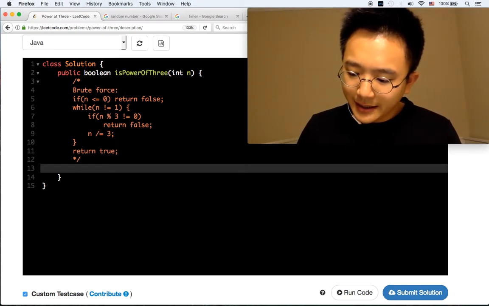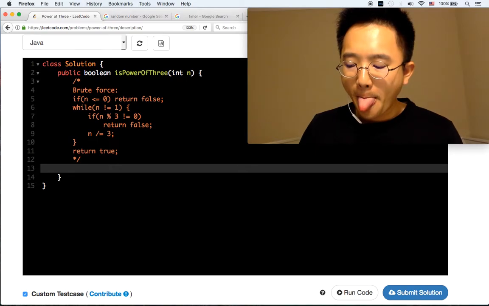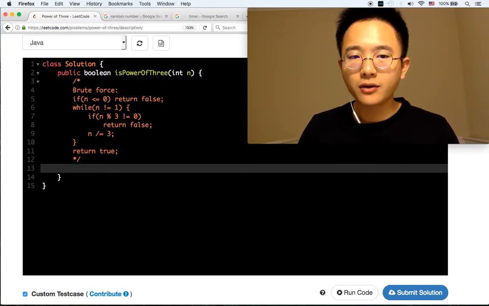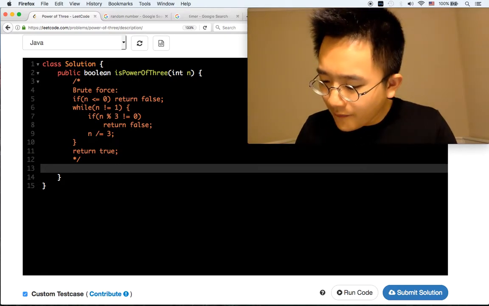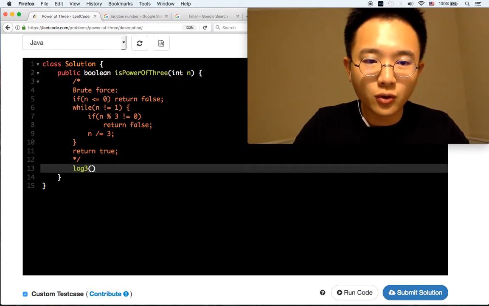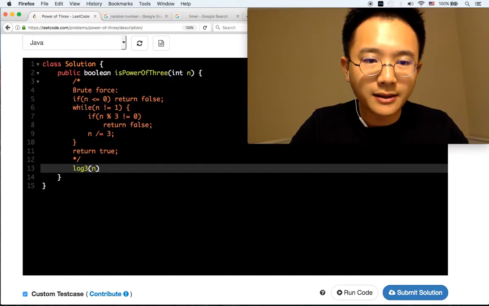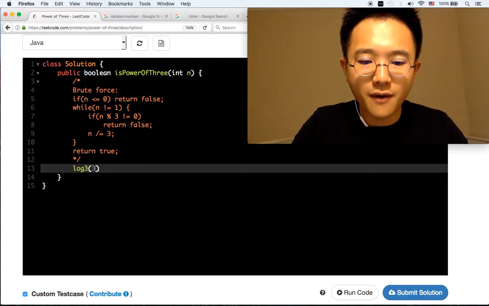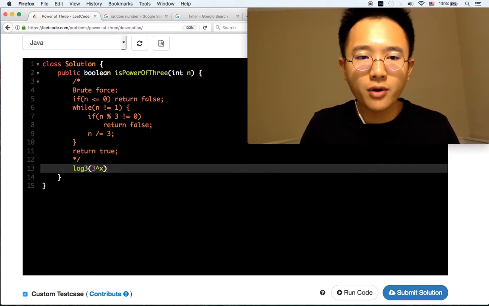So if you log this number with 3, if it's truly a power of, oh yeah, you can use log, right? So if you log this number, I need to look up Java log. If you log this number with the log base of 3, and you put in n, in this case it's 3 to the power of whatever x, right? So if it's a power of 3, then it should return a whole number, right?